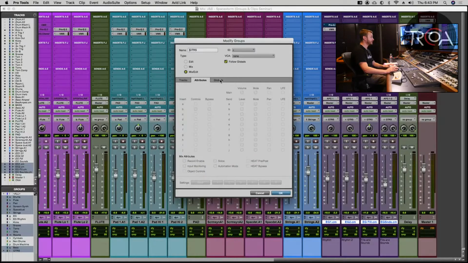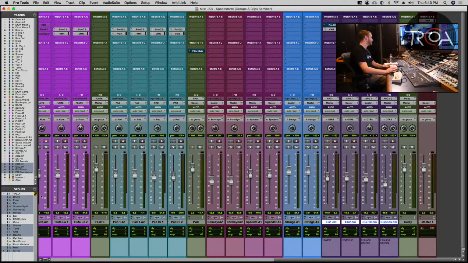And again, I said we had the same thing on attributes. We will come back to that and talk about VCAs. So let me go ahead and click cancel on that, get back down here. Now we're going to talk about the groups section, and then we'll talk about just what you're seeing and everything.